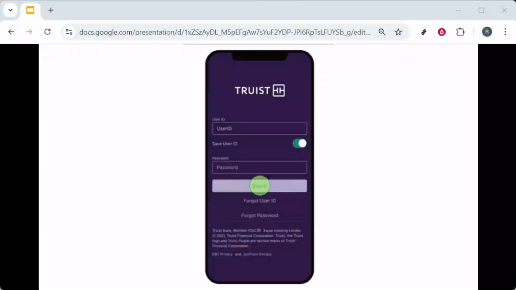In today's video, I'm going to teach you how to find your routing number using the Truist app. Whether you're setting up direct deposit or just need the number for another transaction, knowing how to access your routing number is essential. We'll go through the steps to ensure you can quickly find it whenever you need.